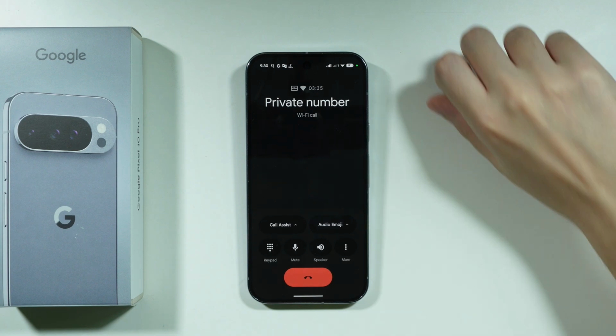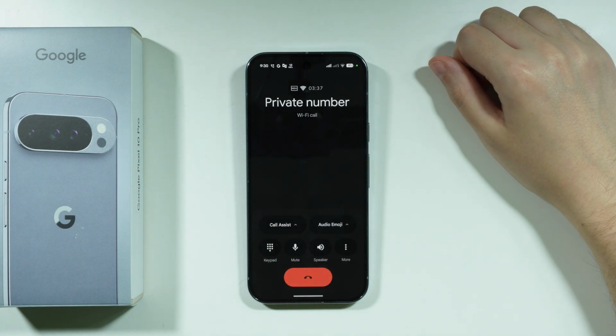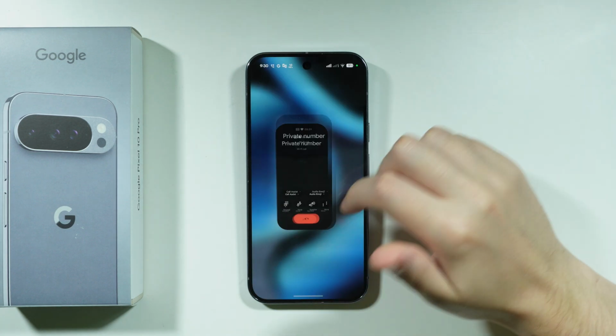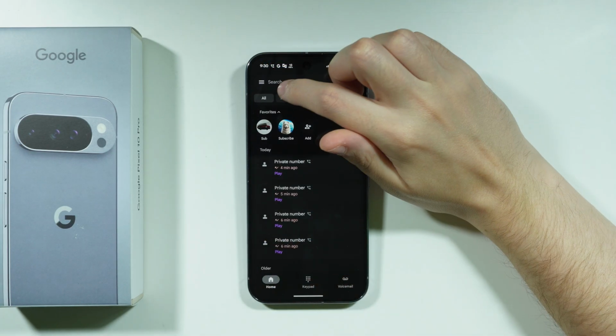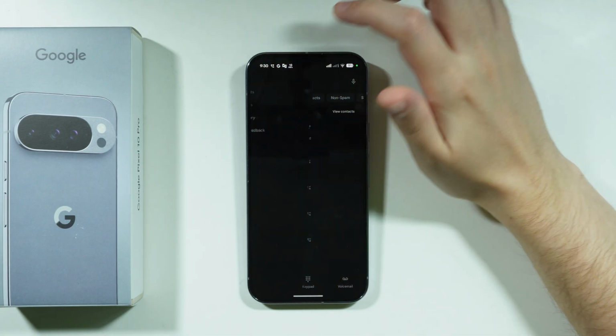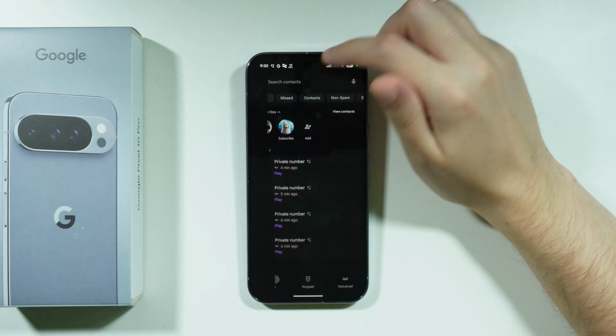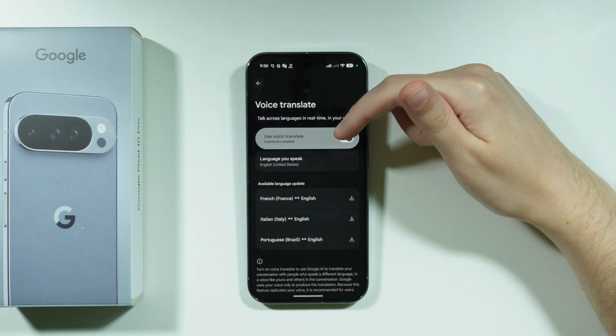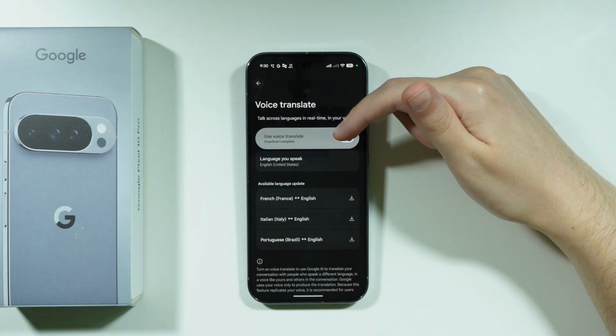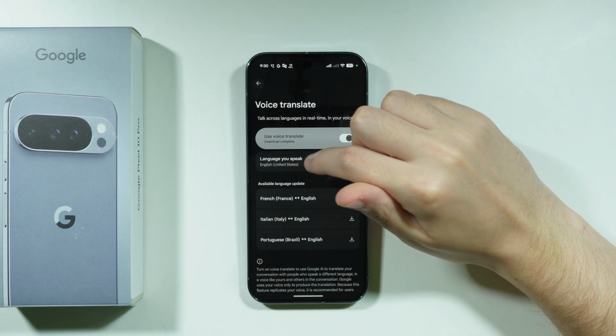To use Call Translator on Google Pixel 10 Pro, first we need to make sure that it is enabled. So we're gonna open the phone app. Now over here in the home page, we're gonna tap on these three lines in the upper left corner and then open settings. Over here you should be able to find the voice translate option, and we need to download the voice translate feature by enabling this option, and you can also choose the language that you speak.